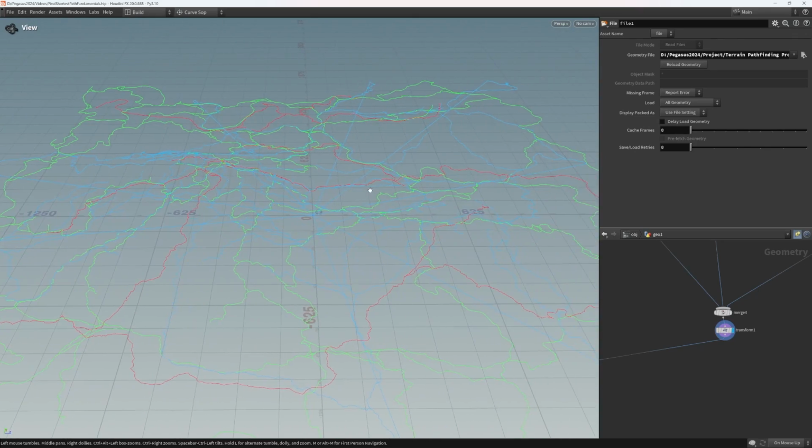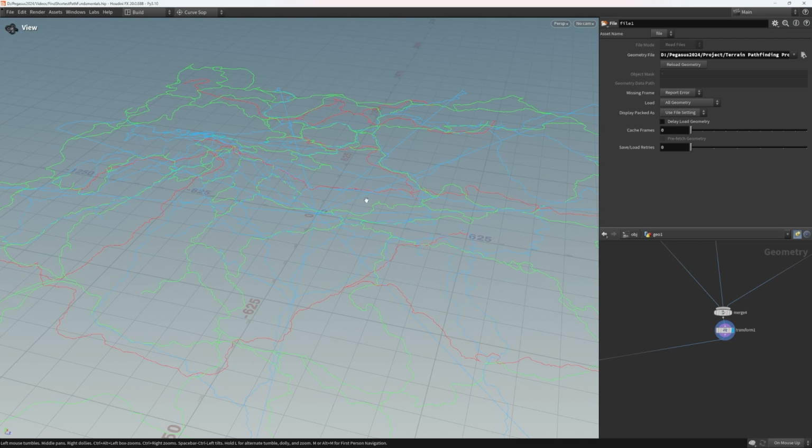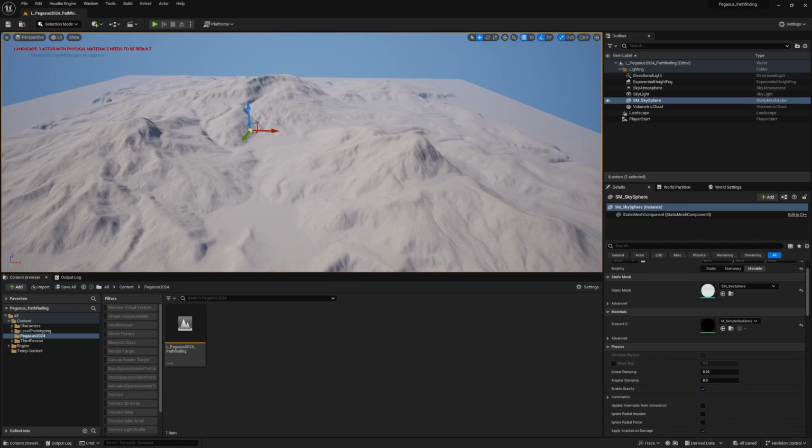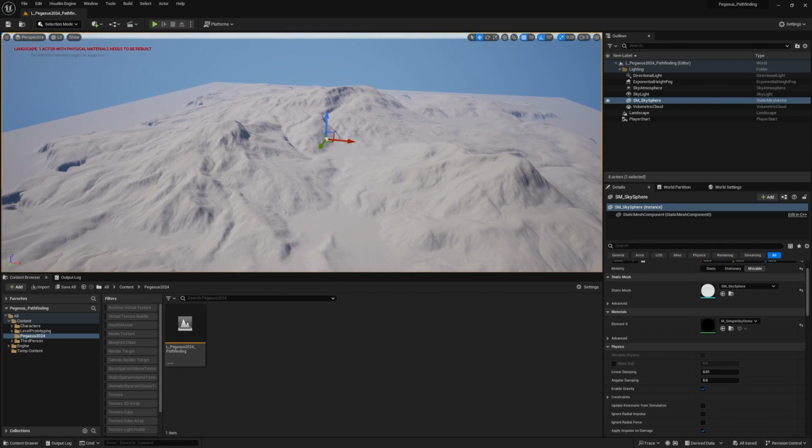So we'll have a look at how we can get some of this data into Unreal, but then we're going to start exploring how we can really work with the pathfinding tools as they're intended to be used, which is directly inside of Unreal and interactively, so we can place our waypoints inside of here.